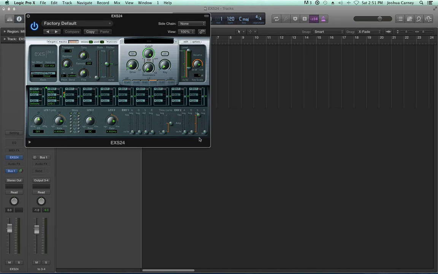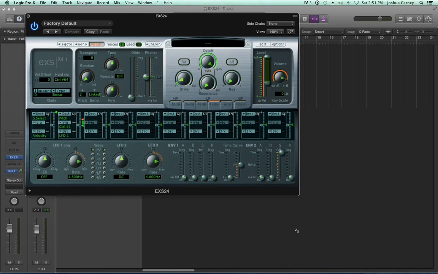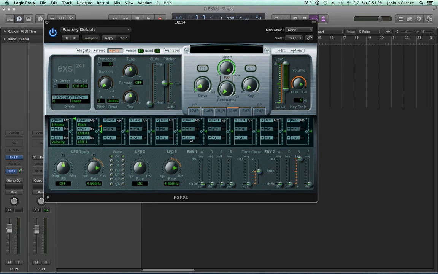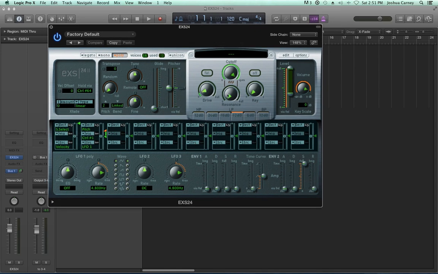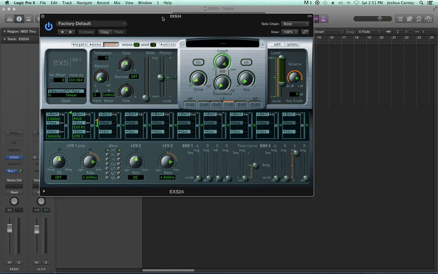Here's our EXS24. And the main window here is basically your main sort of synthesis and modulation window. It's only going to really do anything if you have samples loaded into it, which we don't have right now. But you will notice a lot of these controls look very similar to the S2 that we looked at before. There's a filter, there's some pitch controls, volume controls, there's some modulation routers, LFOs, and envelopes. We're not going to mess with those too much right now because, well, we're just building our first instrument.